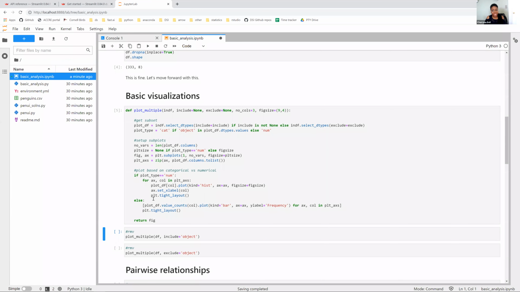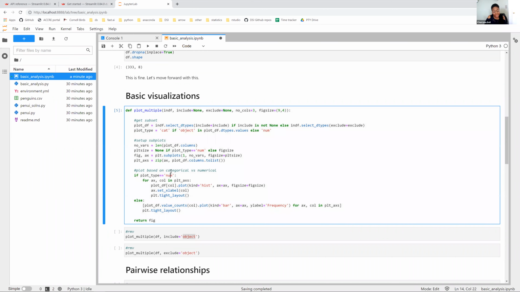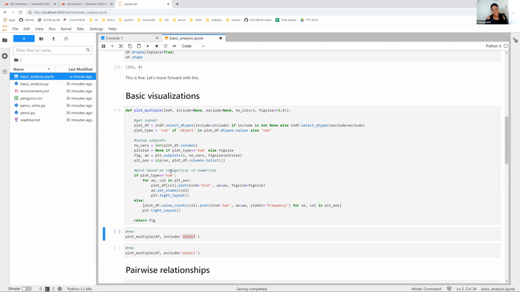So let's see how this functions. Maybe we want to see all of the categorical variables. So here we're saying, we want to include every column that has an object type. That's going to be our categorical variables. And again, don't forget to shift enter this one to execute it. And now we're going to plot multiple here, shift enter.